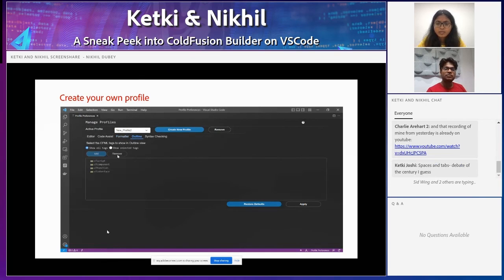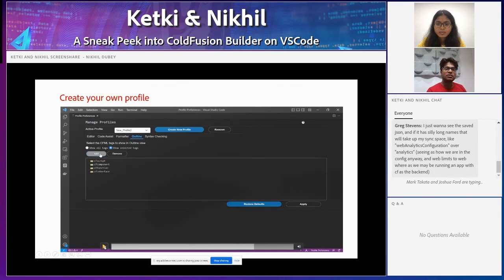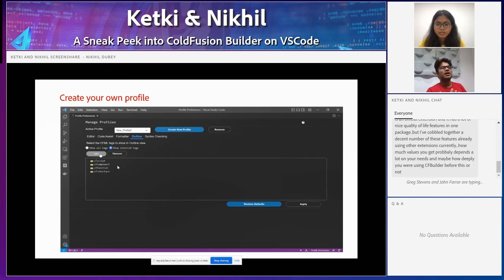Then moving on to the outline preferences, it allows you to show all tags or show selected tags only. If you select all tags, sometimes the outline view can get too cluttered because it is showing all of the tags, and it becomes difficult to find among those.